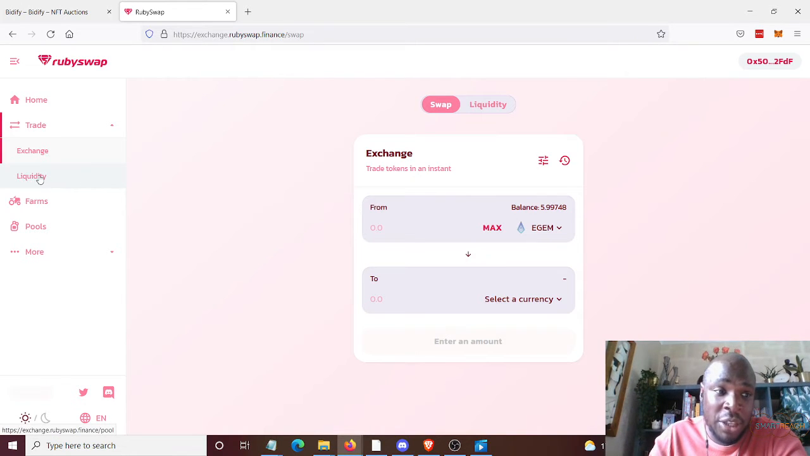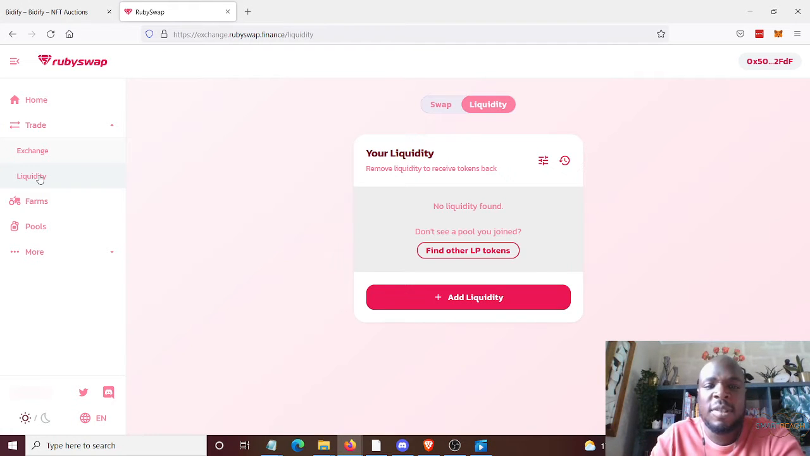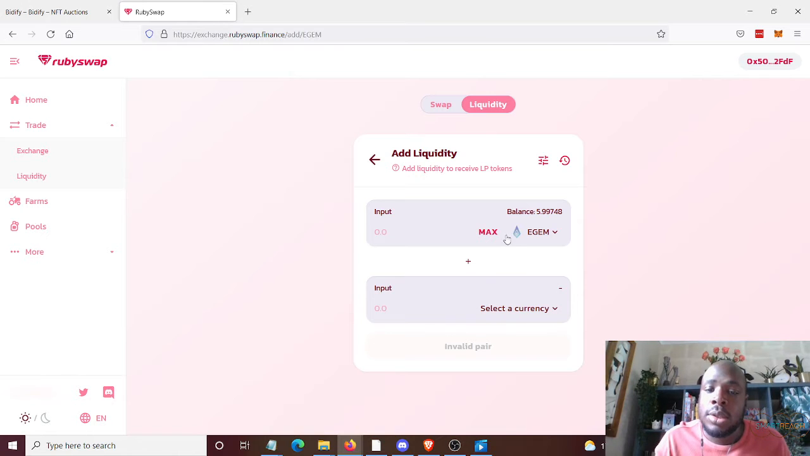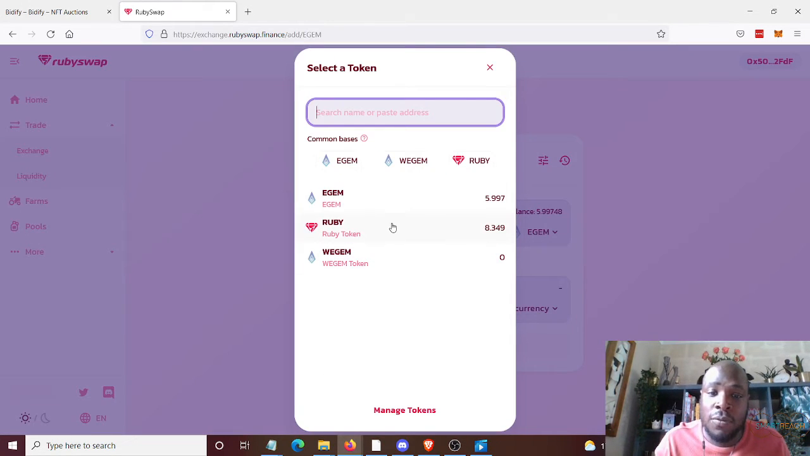You want to go over to this menu on the left-hand side and click on liquidity. Now, before you add liquidity, you need to make sure that you have two of the tokens that you want to add liquidity for. I'm going to add liquidity into the egem/ruby pool. So I want to add egem and I also want to add ruby.